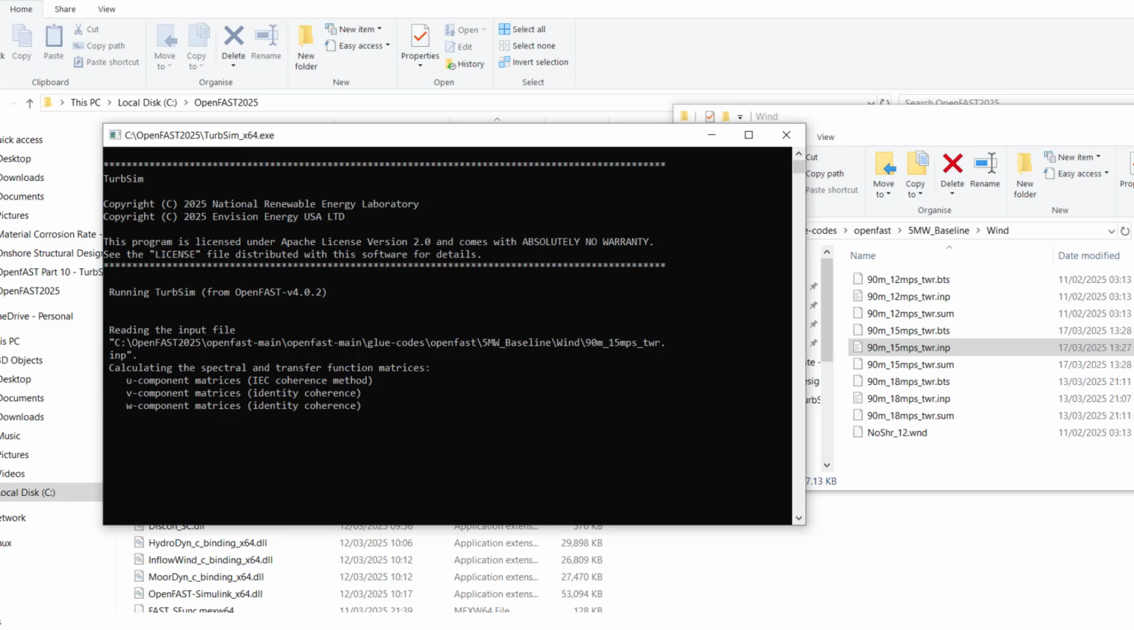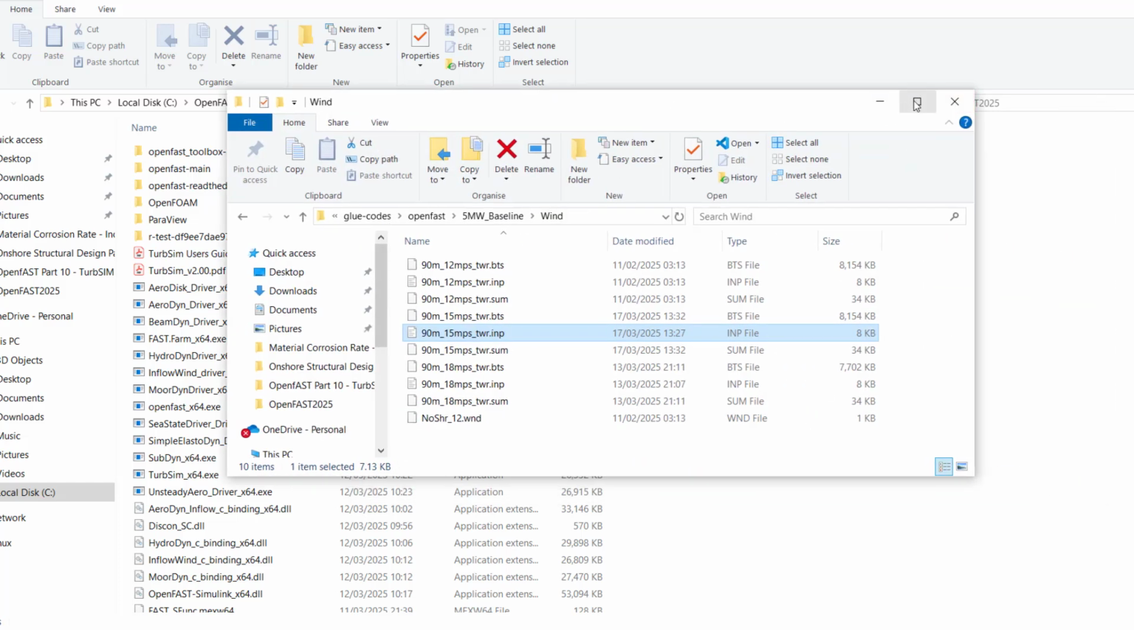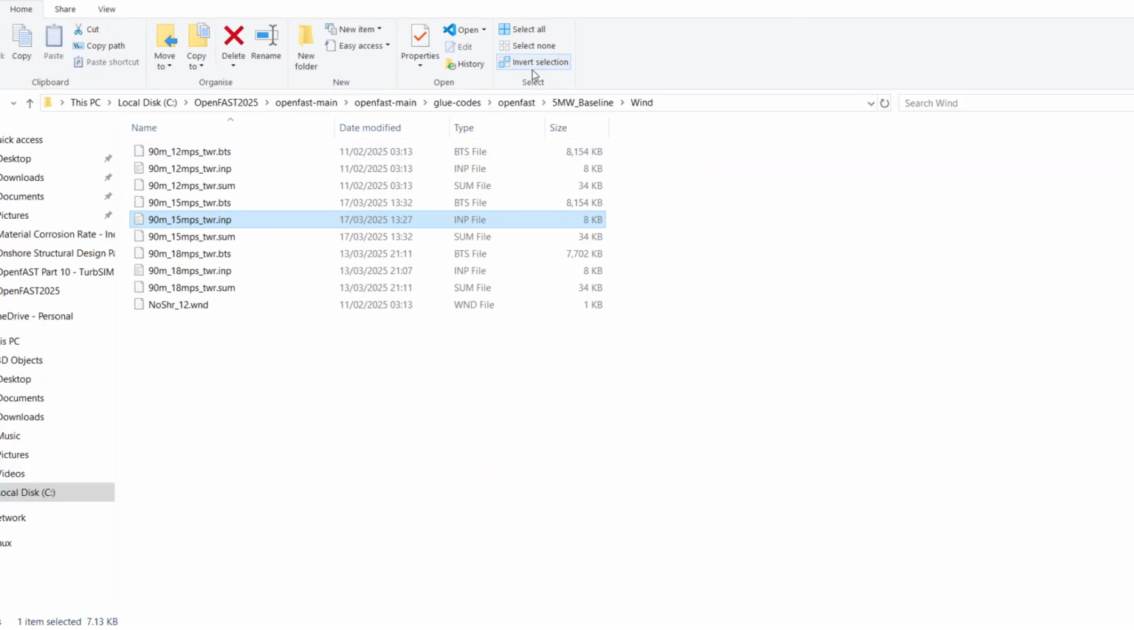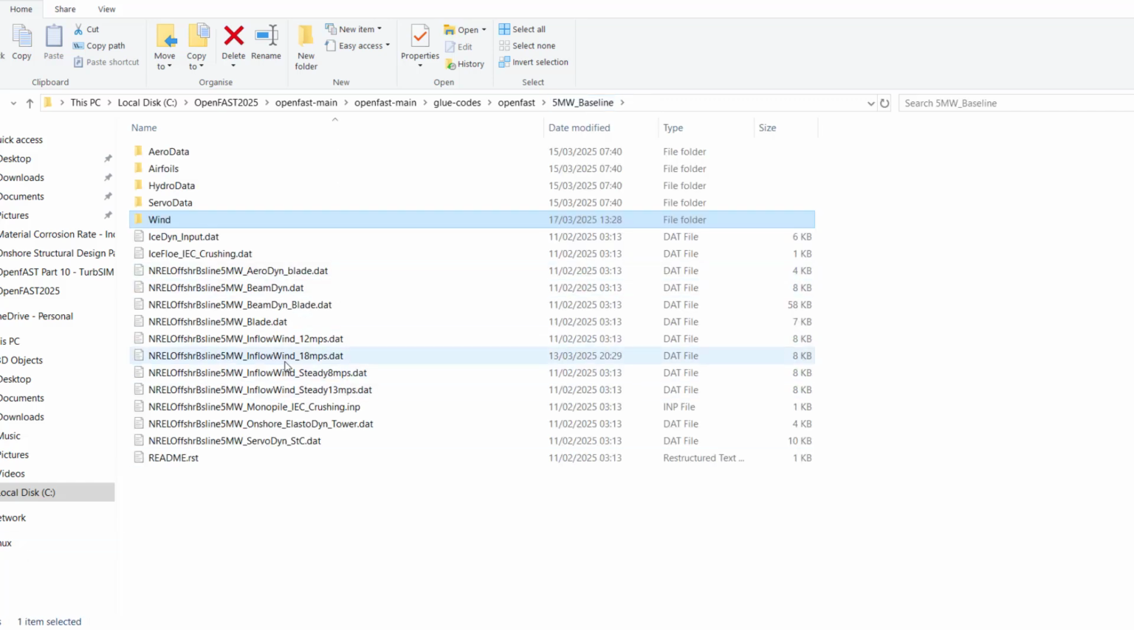So once these files have been generated, it's then possible to proceed, because all the details have been packed within the .bts file. So we come to the InflowWind.dat file. We can pick any of them, but since this has already been generated before, it came with OpenFAST, the 12 meters per second. So we just copy it and paste.